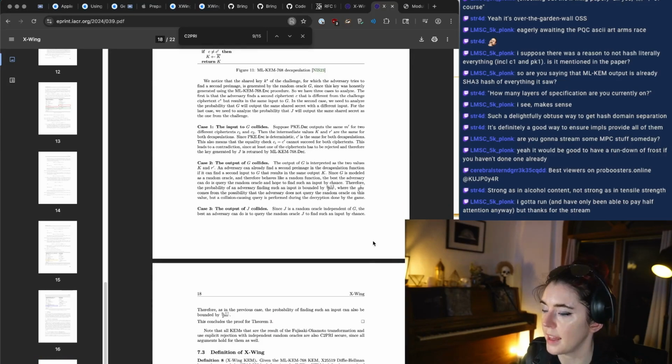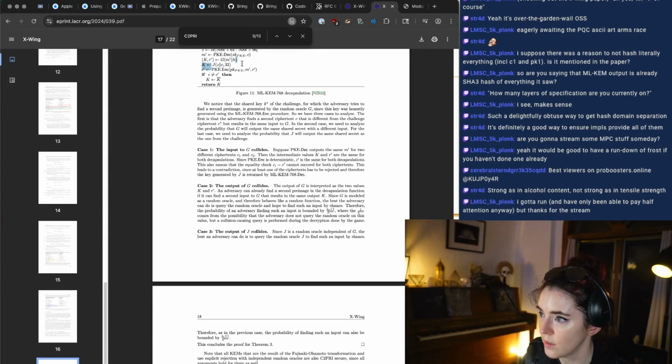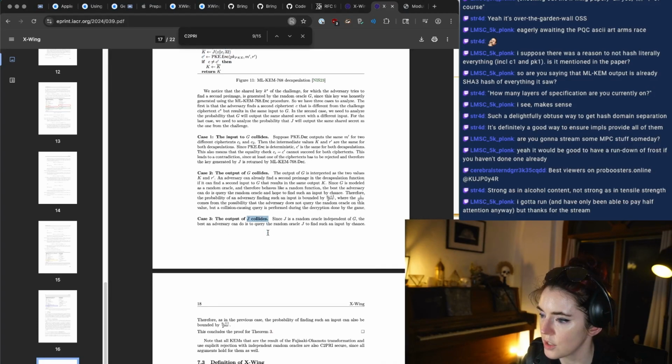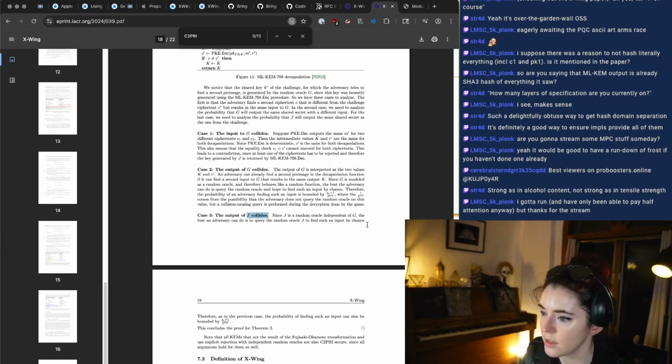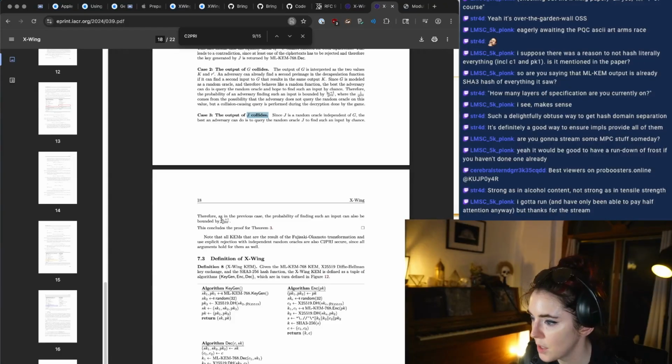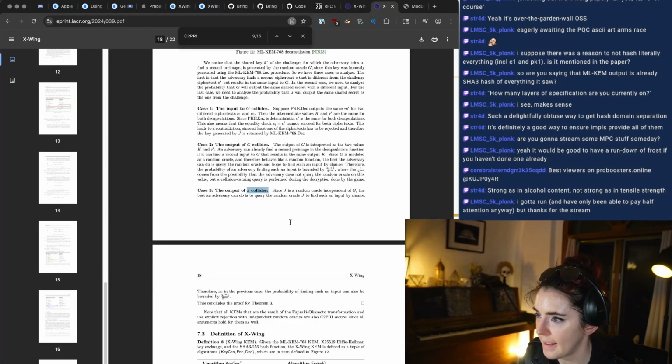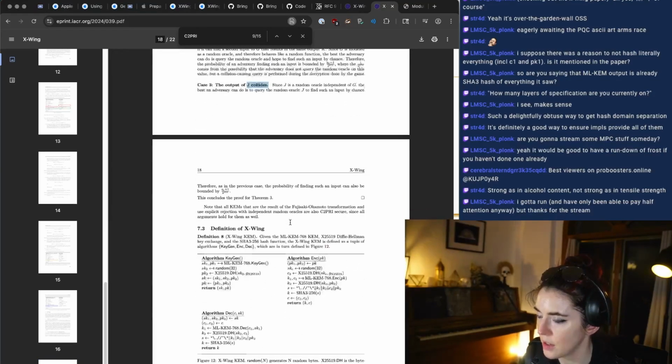Yeah, okay. And then the last case, the output for the FO rejection value computation, the output of J collides. Since J is a random oracle independent of G, the best the adversary can do is query the random oracle J to find such an input by chance. Yep, QJ plus 1 over 2 to the 256 for the same sort of reason. Okay. I'm not that good at proofs, so sure, looks like it.